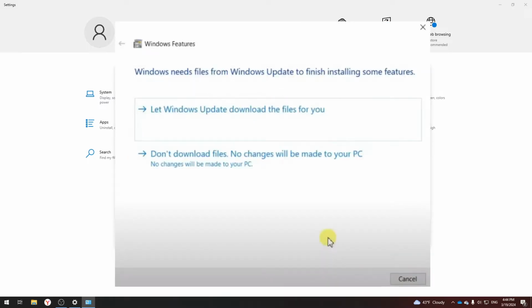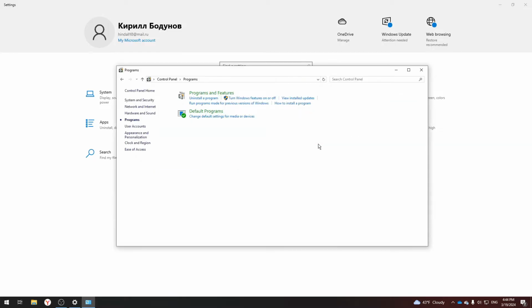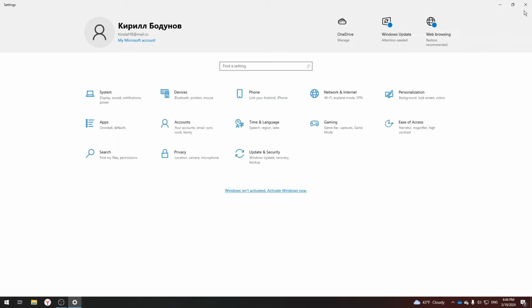Next select Let Windows Update download the files for you and wait. Close the window after downloading. After that, check your program, maybe the problem has been solved and it will start.